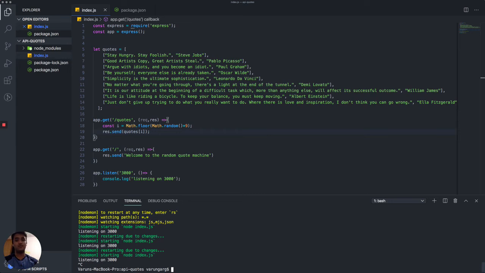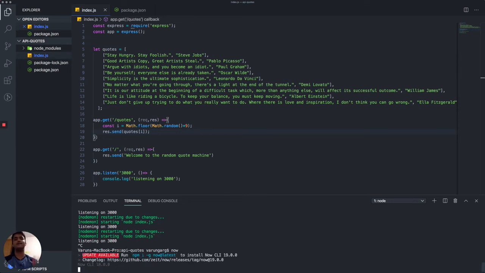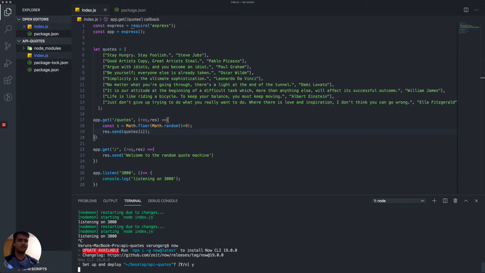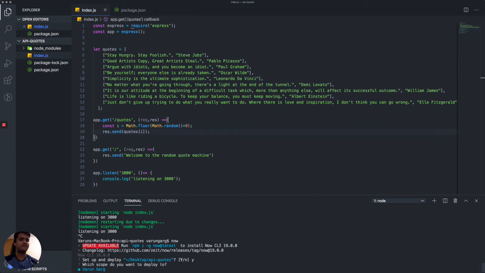So it's that simple, right? You just type now, that's it. It'll do its magic now. You just answer some questions. Let's stop API codes. You want to deploy this? Yes. One word, yes, that's me. My profile is set up.